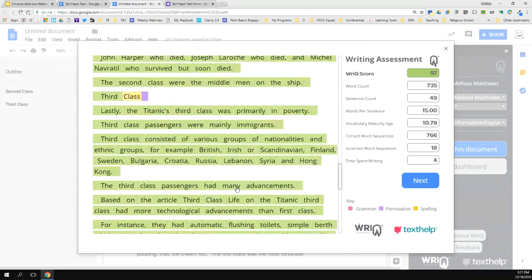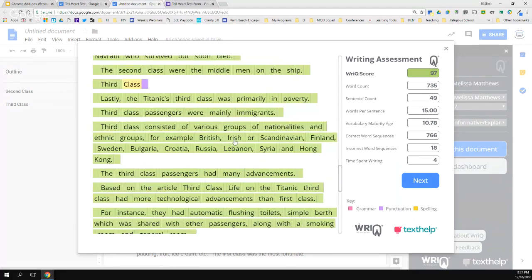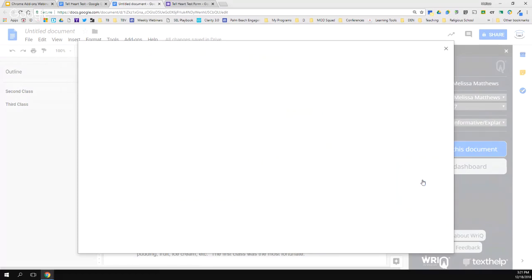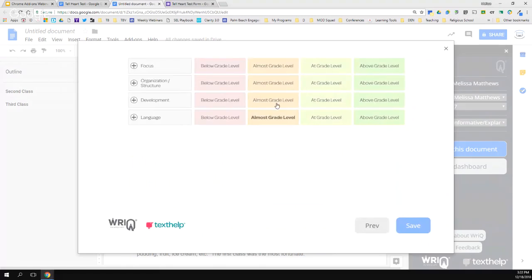And we can go through and we can even add errors. So let's say Irish is a grammatical mistake or a punctuation mistake. I can add an error and it will go through and it will see how it's purple because it's a grammatical mistake versus yellow or pink. So that's kind of nice. So then it goes through and it tells you sentence count, word count, maturity, all sorts of things. And so I click next and it tells me how I can now grade it as a rubric.